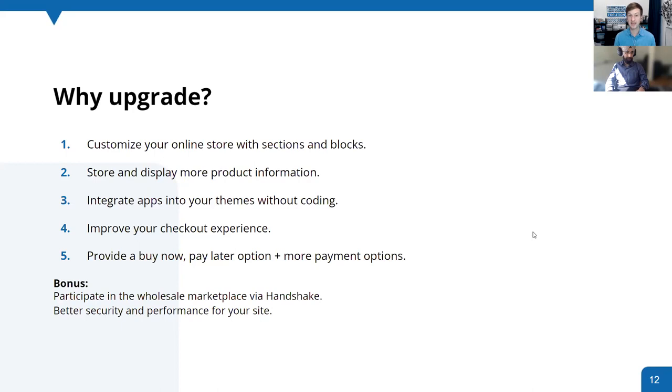The new integration of apps and the ability to remove apps without having that legacy code left over. Improvements to your checkout experience, and then some enhancements to payment and checkout associated to Online Store 2.0. So that's the key five reasons.